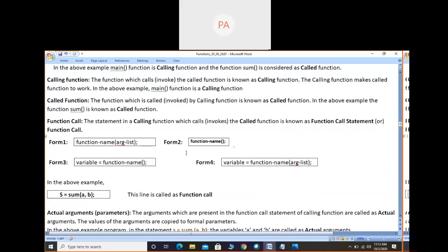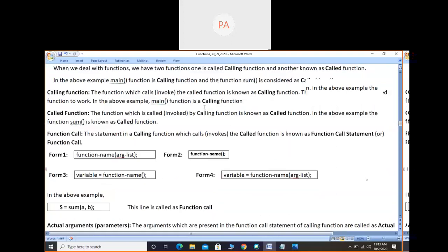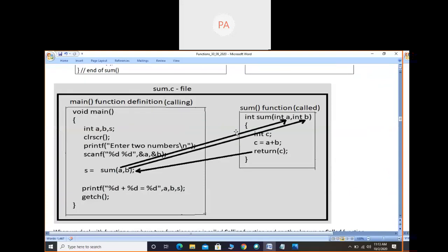Now we'll go for one more term called function call. When you look at the calling function and called function, we came to know that one will be the calling function and another one will be the called function, right? Which one we have to call the calling function, we also came to know by looking at this example. Main function we have to call the calling function because this function is making clear screen to work, sum function to work, and getch function to work.